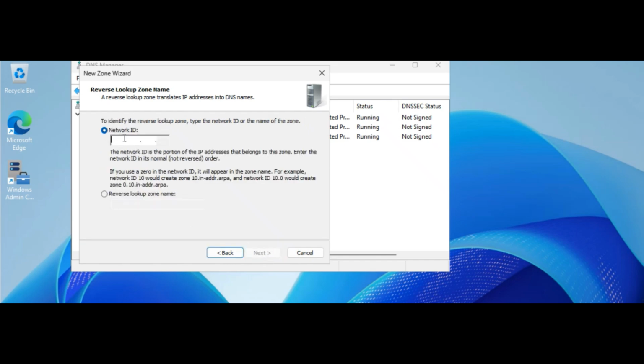Creating a forward lookup zone. With the DNS server configured, the next step is to create a forward lookup zone. A forward lookup zone is the foundation of name resolution on your network, as it contains the records that map host names to IP addresses. In DNS Manager, expand your server name in the left pane to reveal the Forward Lookup Zones folder. Right-click Forward Lookup Zones and select New Zone from the context menu.